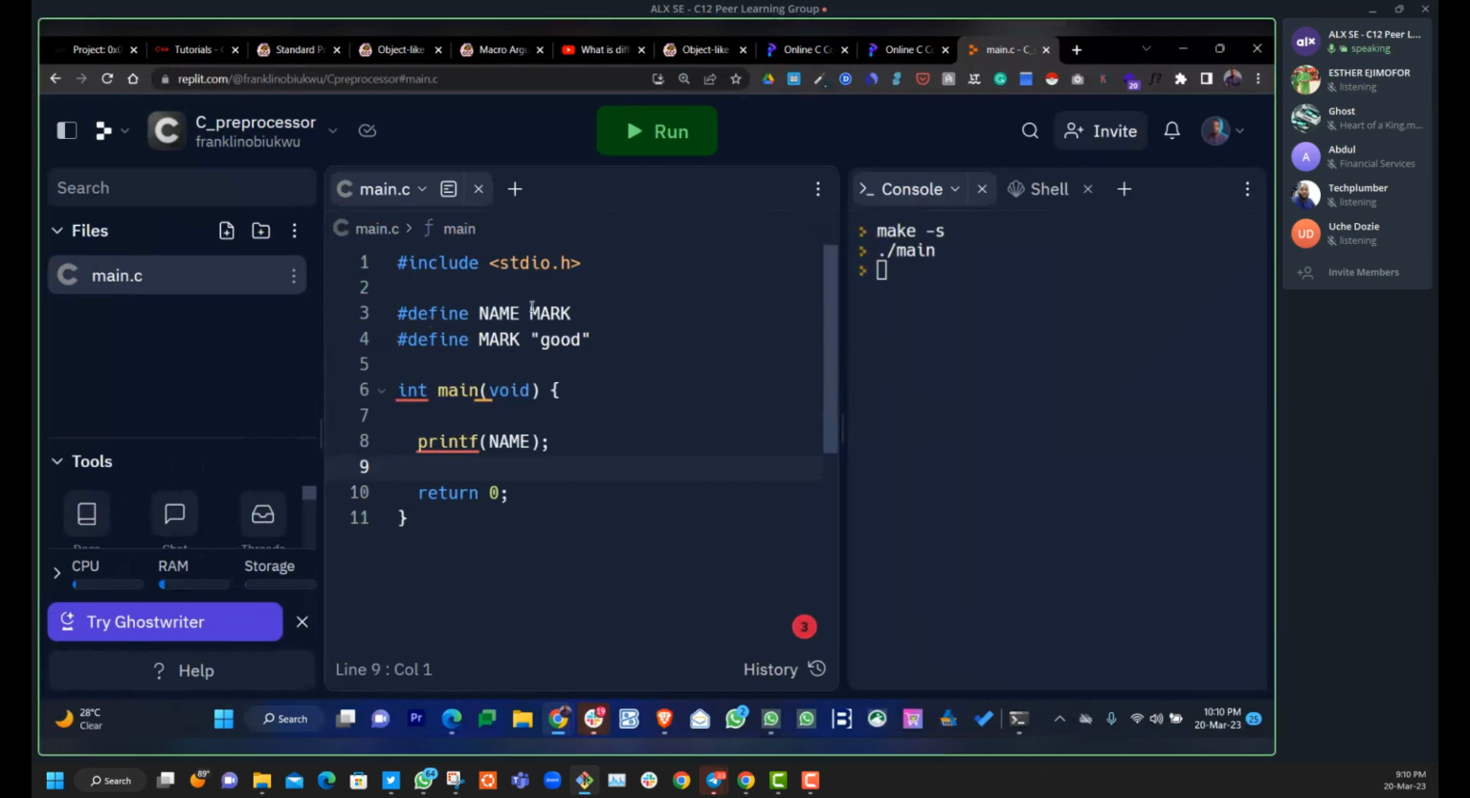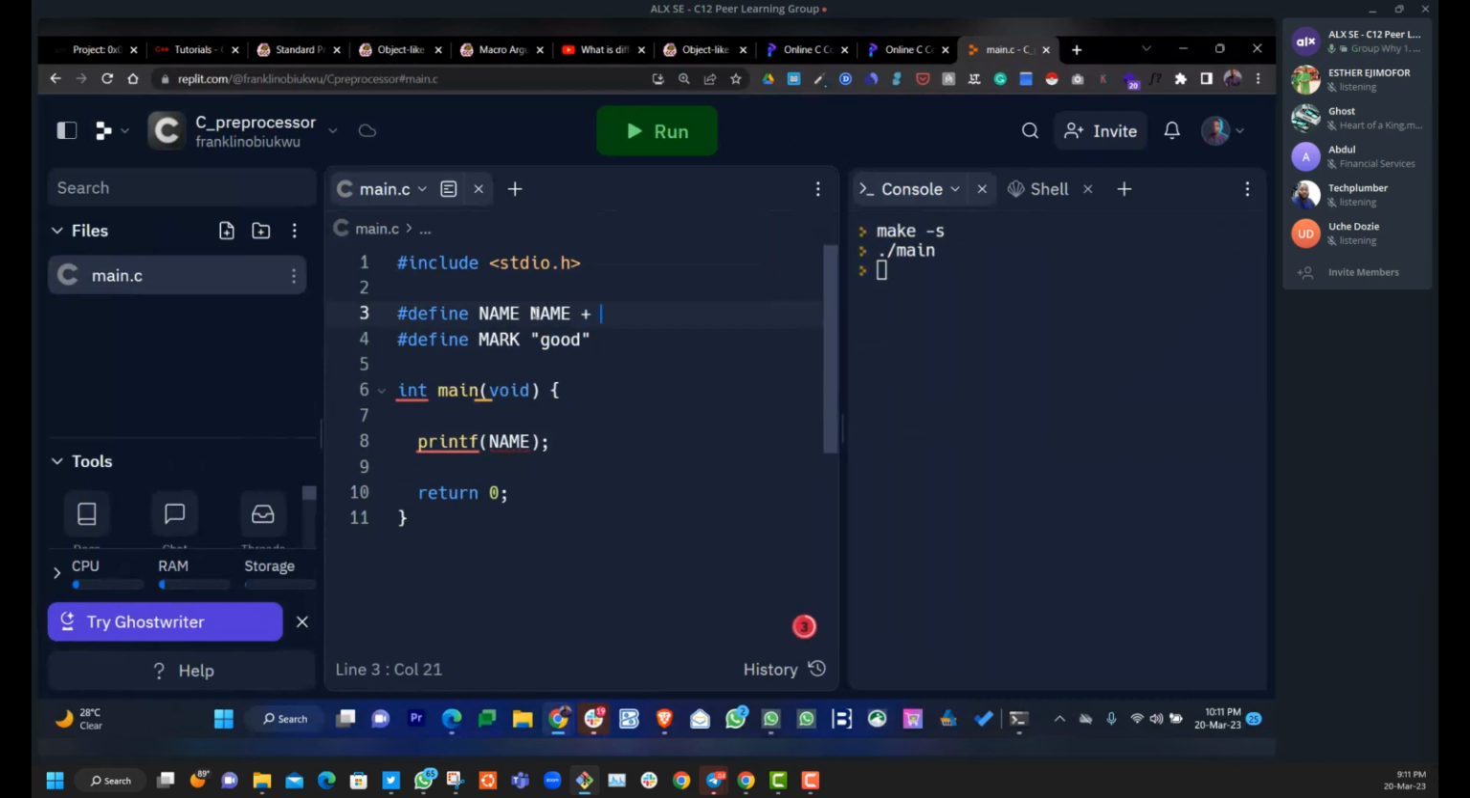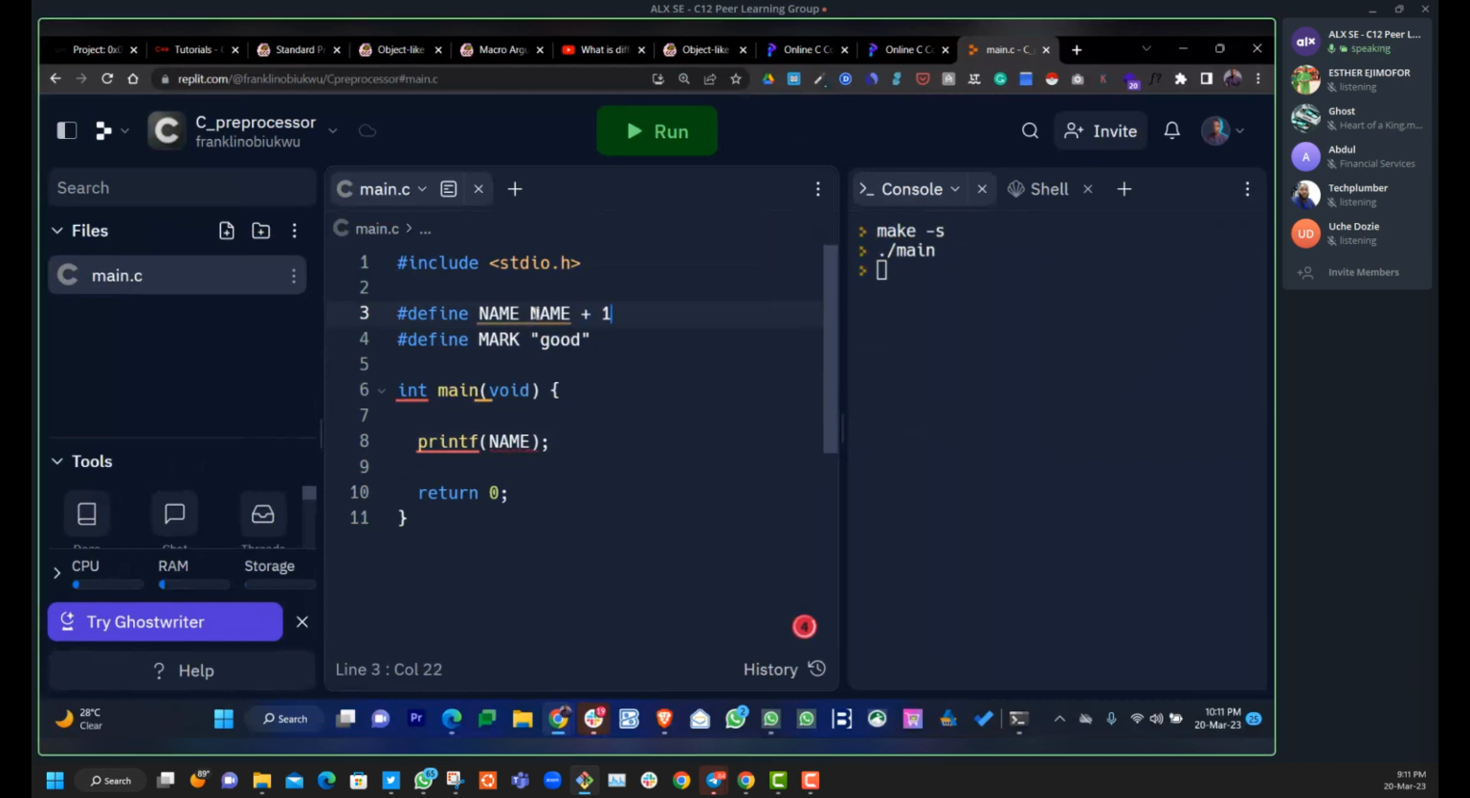So that's what happens when we do something like this. It's going to call Mark, and Mark is going to get this good and do the replacing that it does. What this tells you is that you can actually use this for an infinite loop. When you are writing a function, you can have a function that calls itself. You can have name call name, or something like name plus one, or something like that.